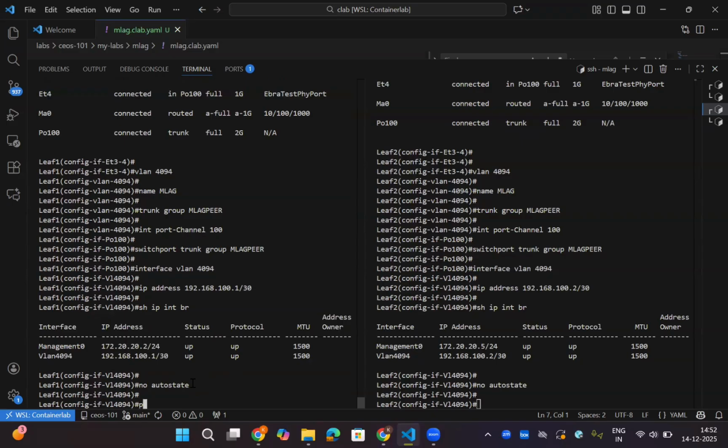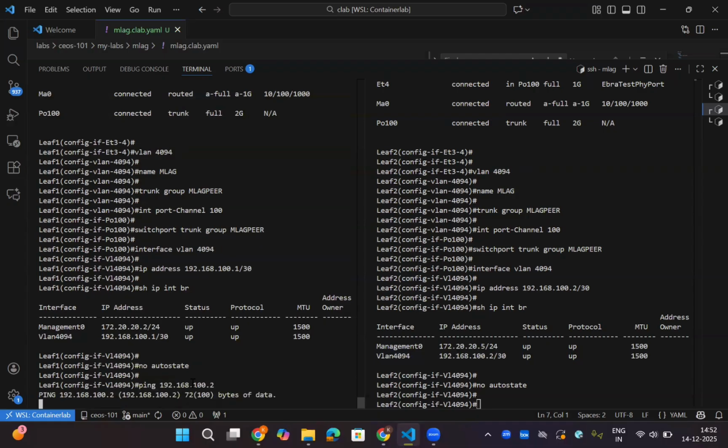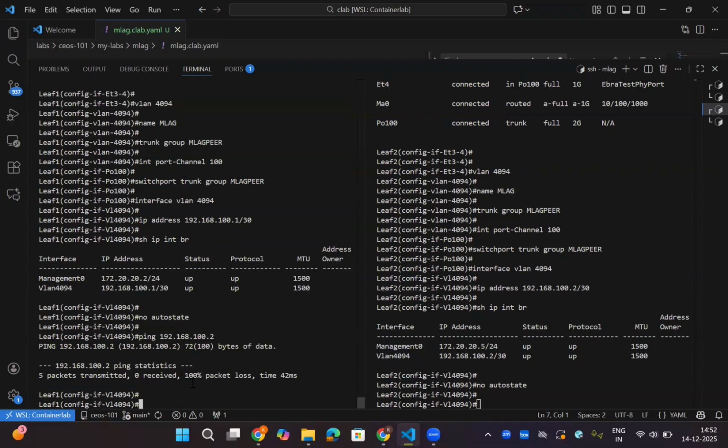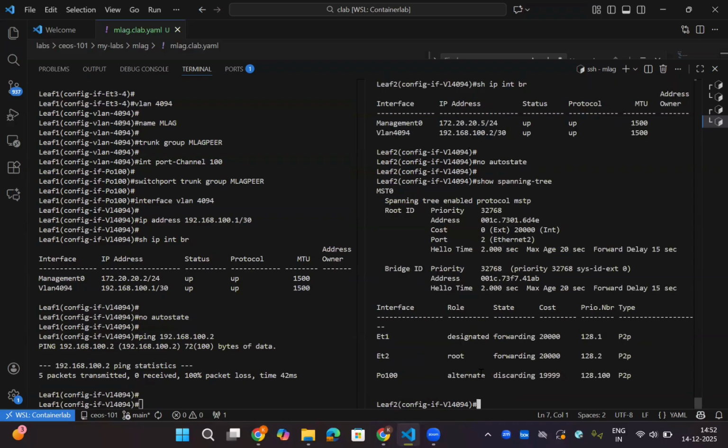So now I'm going to try to ping the other guy, which is 192.168.100.2. You see, I'm not able to ping the other guy. Let me show you why. Show spanning tree. This guy is actually discarding port channel 100. That's why we are not able to ping the other guy. Since STP is blocking this, we are not able to form the port channel.